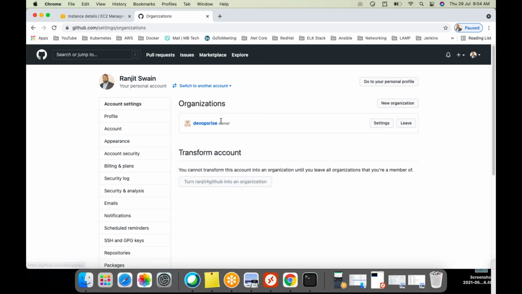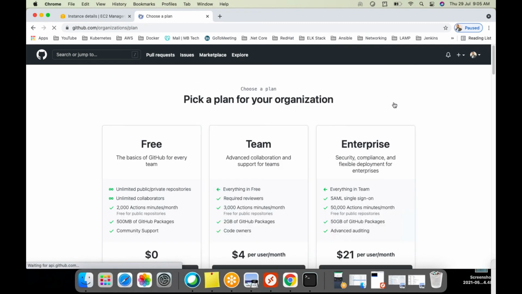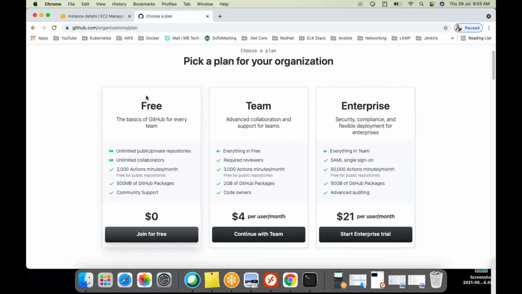Suppose a new resource joined my organization, and I have to give access to my Git account, and he got the access, and he has the repository access. Normally we don't give access to the account directly, we give access to the organization, and through the organization we work. So let me first show you how to create an organization. If you go to this site, in the top corner, if you click, you'll find your organizations. Just click on this. Here I already have one organization called DevOps Rise.